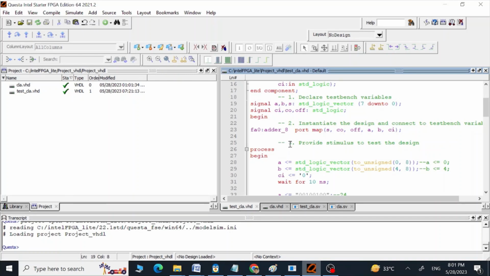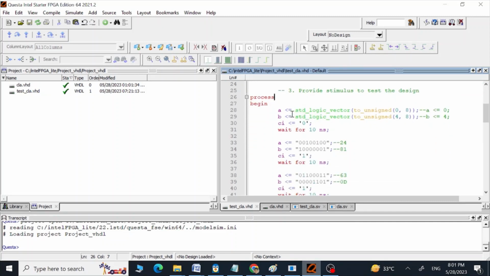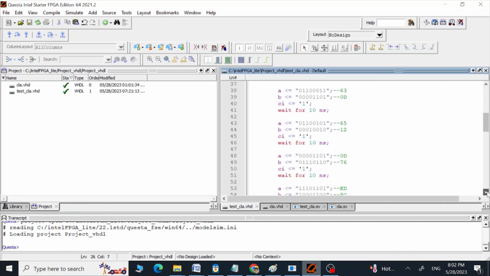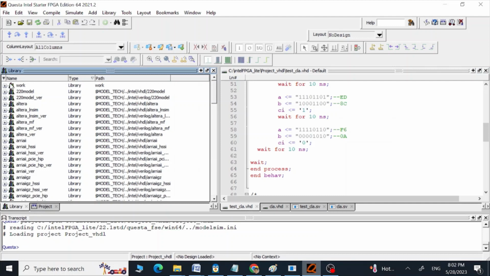And then in the process block, we are going to first set up the value of these three inputs like this, and then wait for 10 nanoseconds, and then give random values to our three inputs, and try different combinations. And here we are using 1 to assign our CI input value, and then we are going to assign 0 to our CI input like this, so that we can try all these combinations. This is our complete test bench. Now let's simulate this.